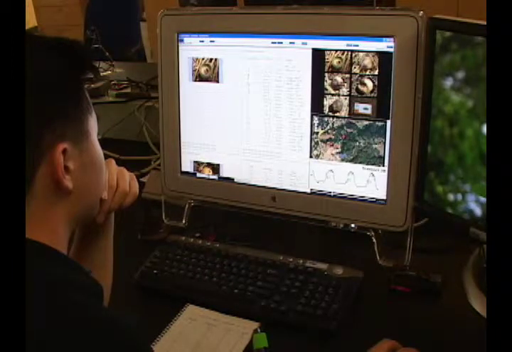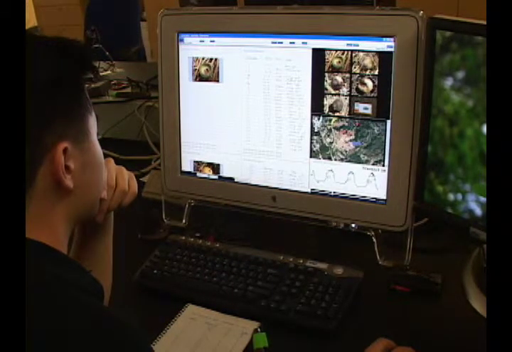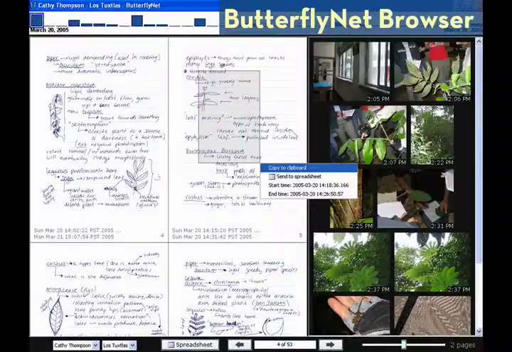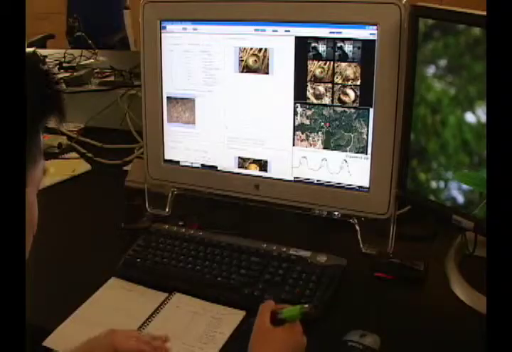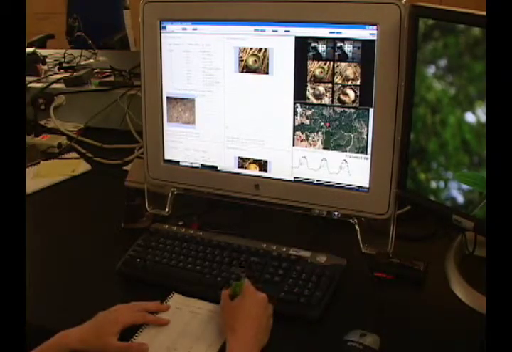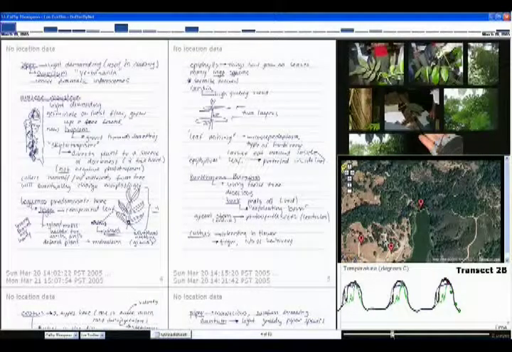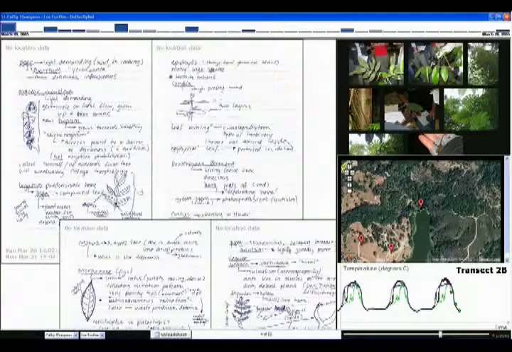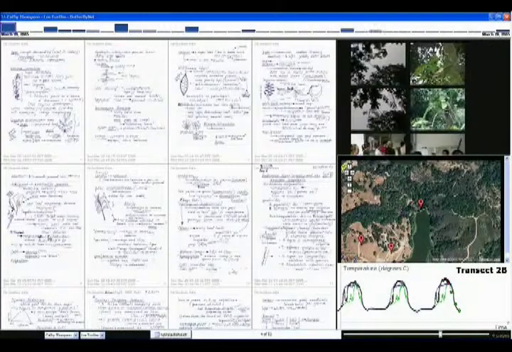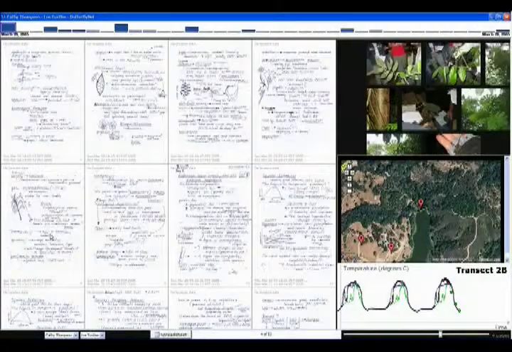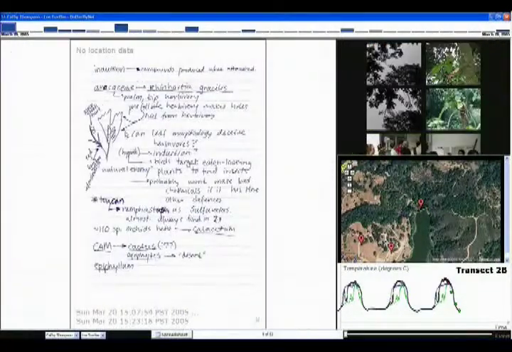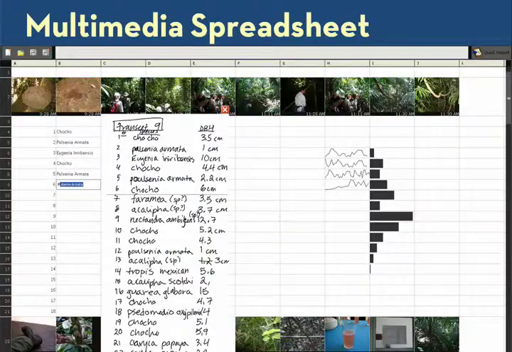Back at the lab, a biologist can navigate and visualize his research content in the ButterflyNet browser. While navigating notes using the hybrid physical-digital interface, related data such as photos, sensor readings, and GPS logs appear in a context panel. ButterflyNet's integrated interactions facilitate the transfer of this heterogeneous content to analysis tools such as spreadsheets.